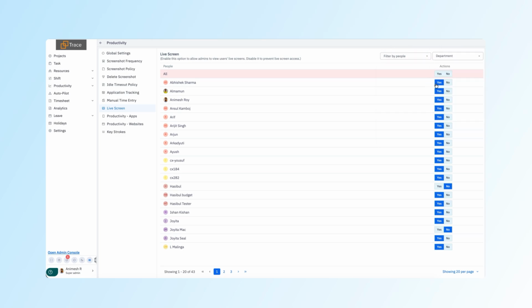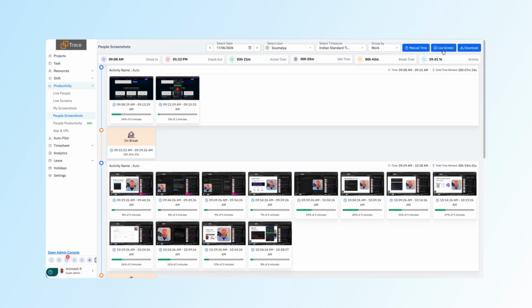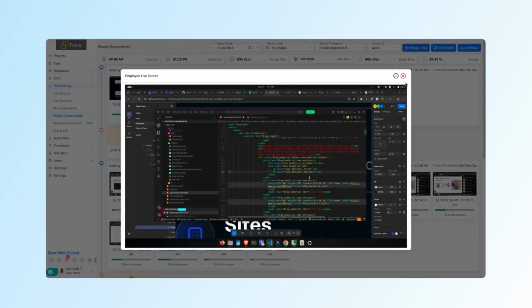Once live screen is enabled for a user, navigate to the Productivity tab in the left panel and select People Screenshots. Search for the user using the filter options at the top, and in the top right corner, you'll find the Live Screen button. Click it to view that user's screen in real time.